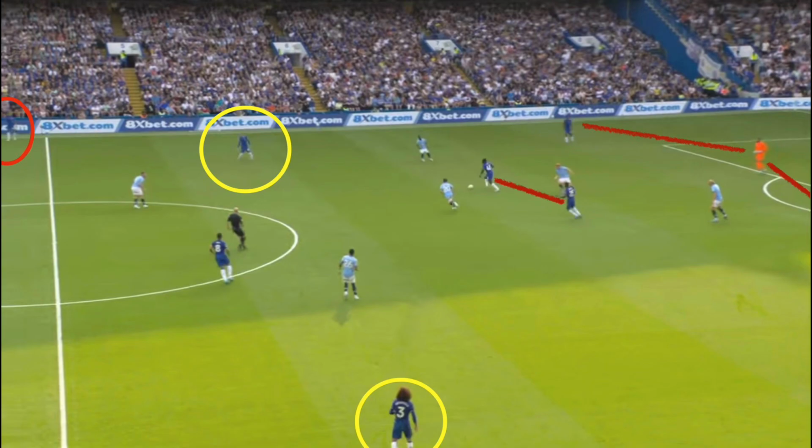Lavia getting the ball on the half turn from the goalkeeper, again forming that makeshift back 3/back 4 with Cucurella pushed up high as well. Gusto, you can see just at the top there in the red circle. He was there providing width early on, pinning the defenders back so Palmer could come inside to receive the ball.